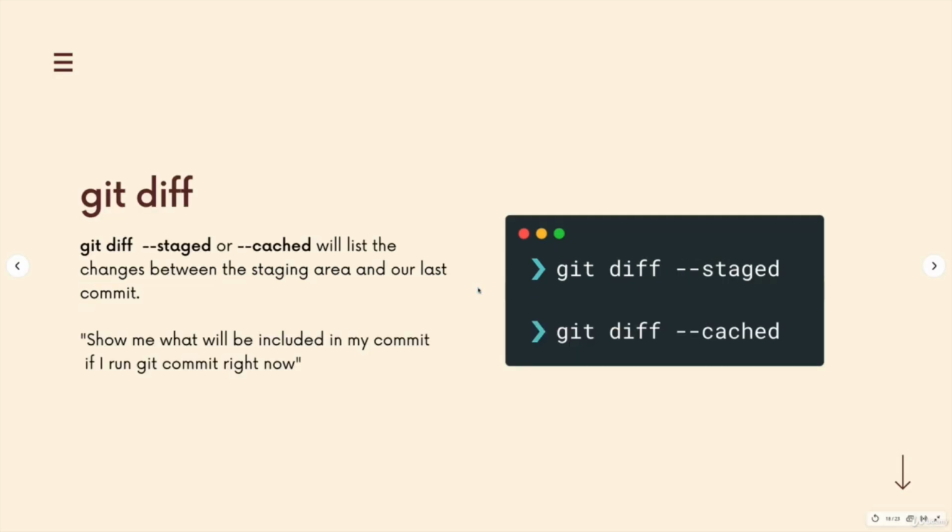Another variation of git diff is to pass in this option --staged, or alternatively --cached. They do the same thing, just an alias. Both of them will show us the staged changes, only the changes that are staged. So we've seen how to do all unstaged. We've seen how to do staged and unstaged. Both of these options are how you do only staged changes. Only show me the staged changes. What is the difference between my last commit and the staging area? So I'll show this to you now.